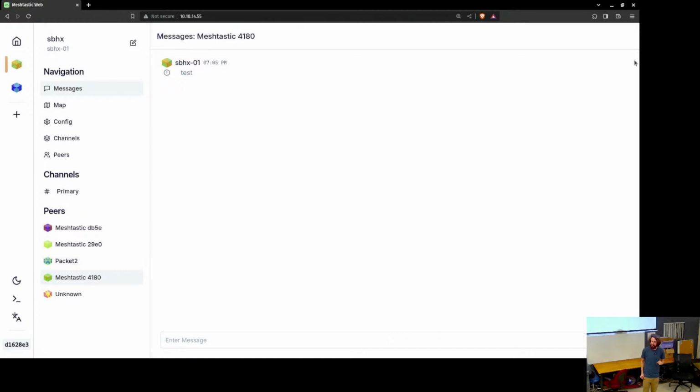So Meshtastic is both a message protocol on top of LoRa, a mesh networking protocol, and a web GUI firmware. The question was, Meshtastic is a messaging protocol, firmware for the device, and what was the third one? And a mesh protocol.